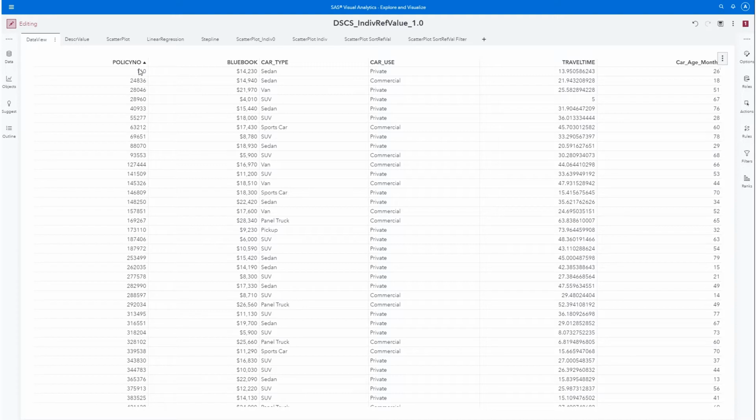You see I have a column policy number, I have, as already mentioned, the value of blue book, and we see that the blue book value differs a lot between the values. We will now see how we can run a simple analysis just on the blue book value, and we will then go into more detail by considering also car type, car use, the travel time, which is a one-to-one relationship, like how many miles or kilometers the car already has, and also the age of the car in months. This is what we're going to do.